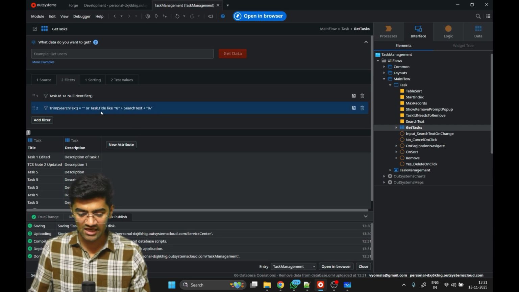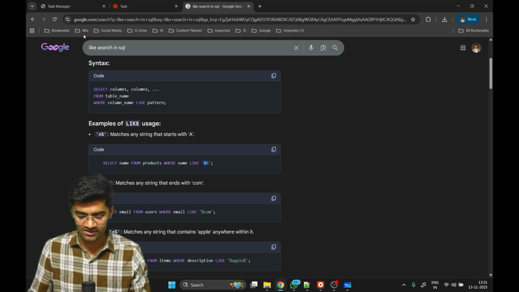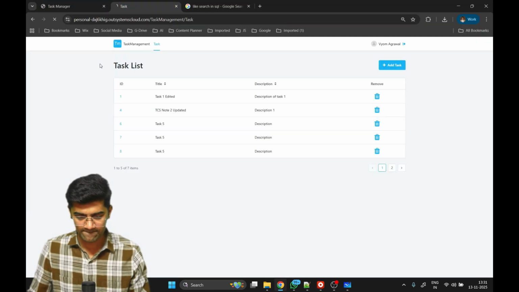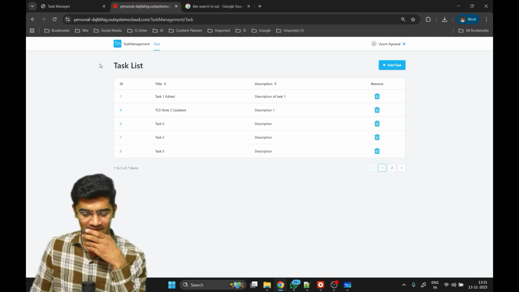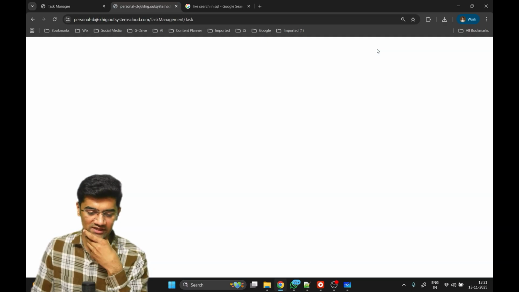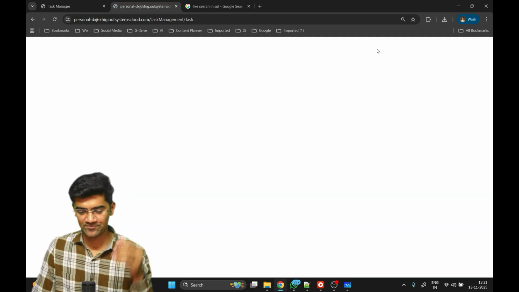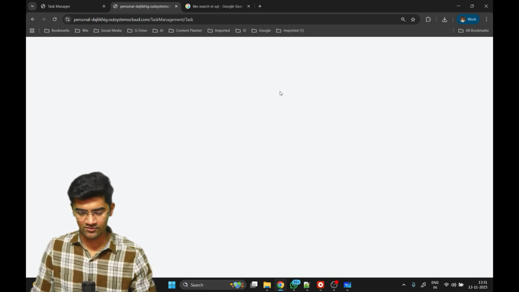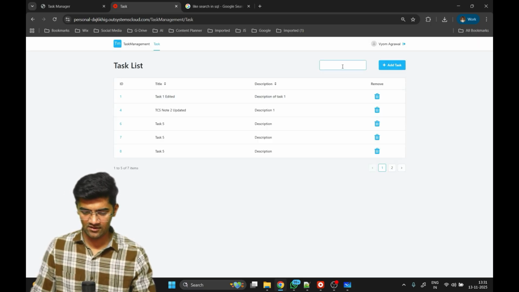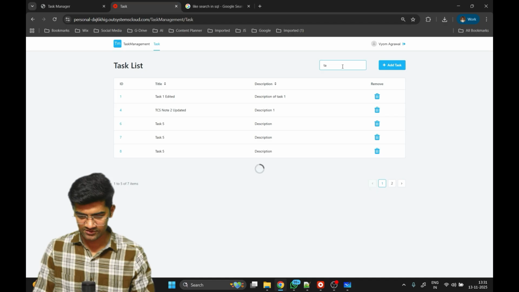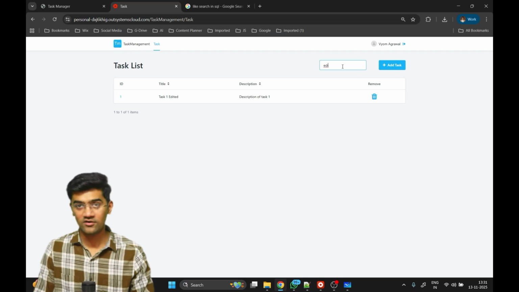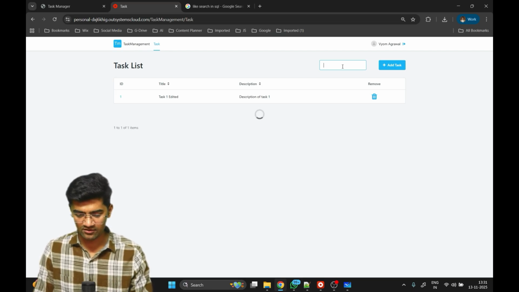It was just the game of this particular condition in the query. That's it. Let's see, and then I will explain the query again. So if I search task, you see it is performing, no? Edited. You see, however it is quite slow, but it is performing the operation.